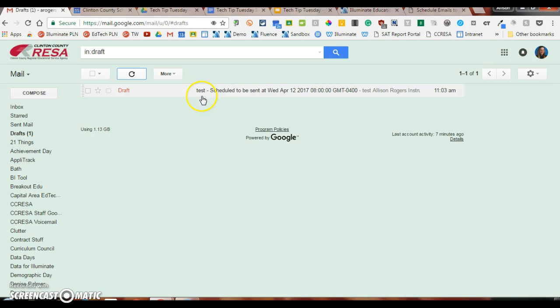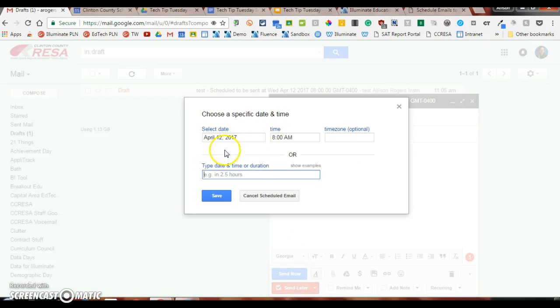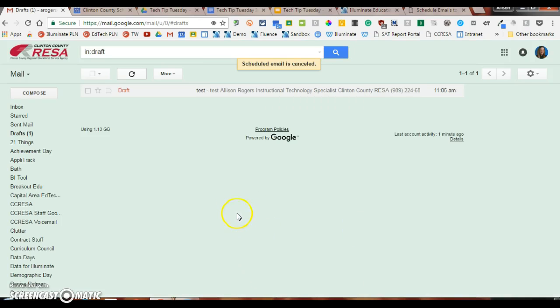If at any time I want to change the content of the email or change the schedule of when it will be sent, I just simply go into that email, click on the Send Later, and then change my options and save. Or I can also click Cancel Scheduled Email, and it will delete that schedule, but it won't delete the email. So that email will still be in my drafts, it's just not scheduled to be sent now.